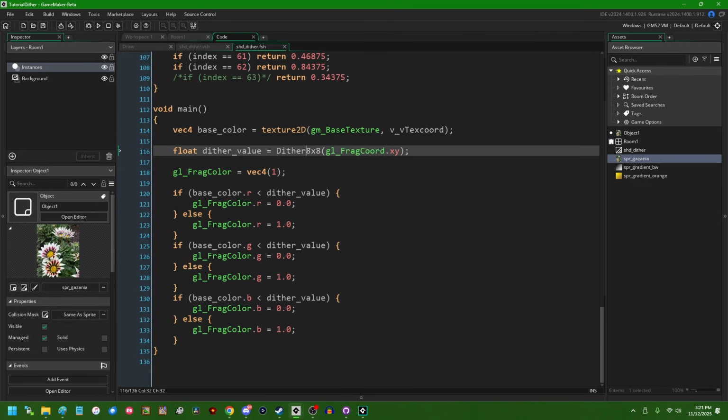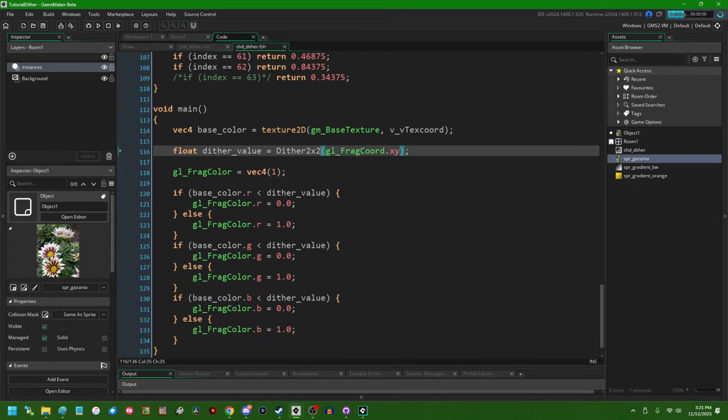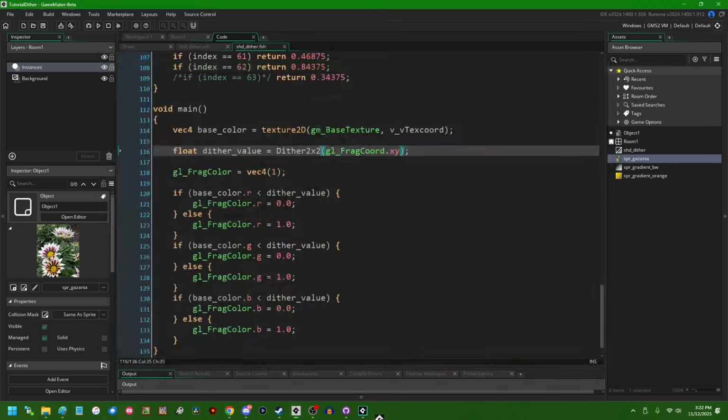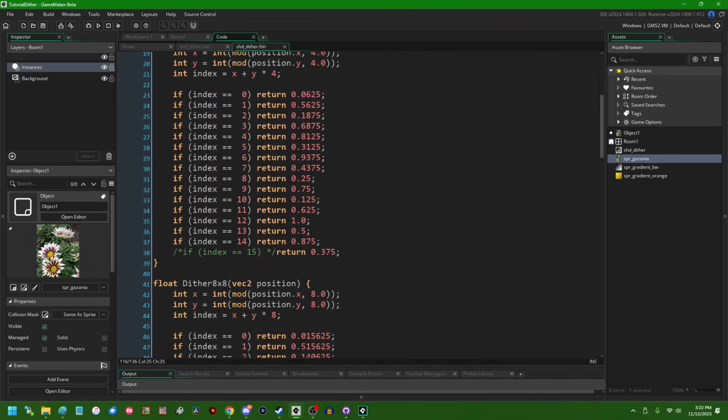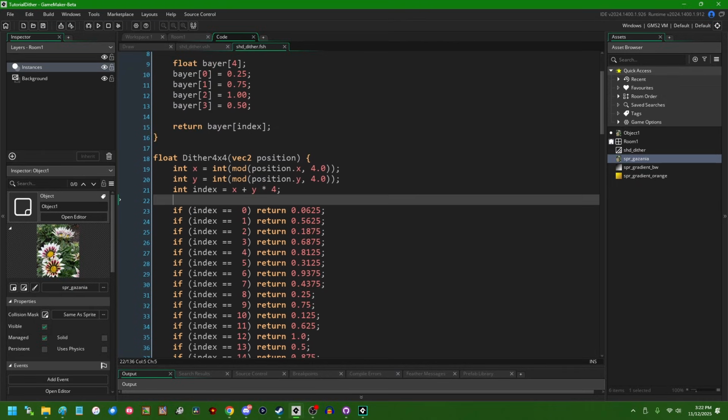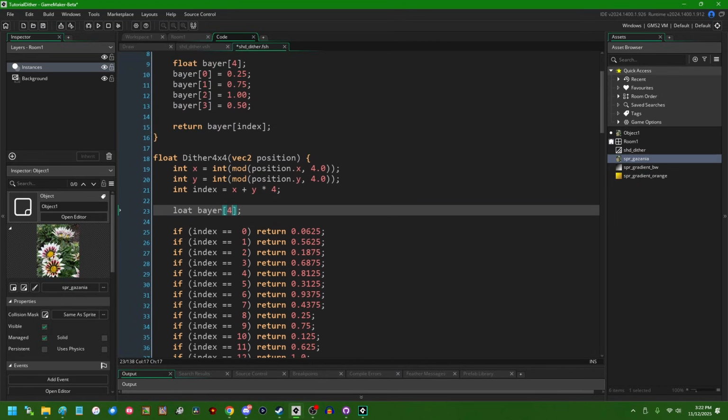If we were to run this, it would come out looking exactly the same, and you could do the same logic for the 4x4 and 8x8 matrices also. You know what? Let me just do that. How quickly can I actually reformat this?